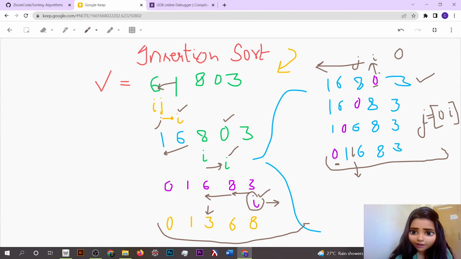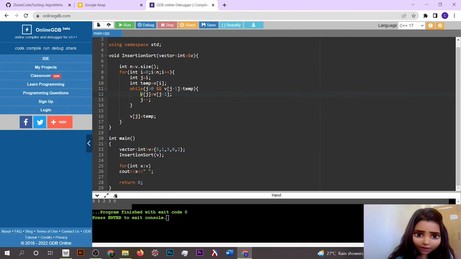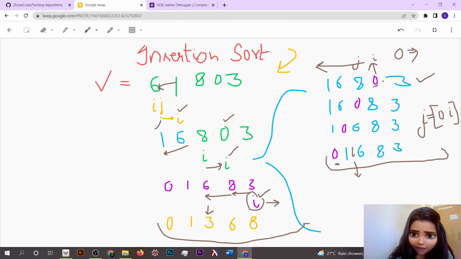So you can see that the value, so basically this is stored in some variable temp. So we compare that temp is basically less than v of j. So what we do, we just make v of j as v of j minus 1. So you can see that v of j is basically this. So this will become 8. This will become 8.